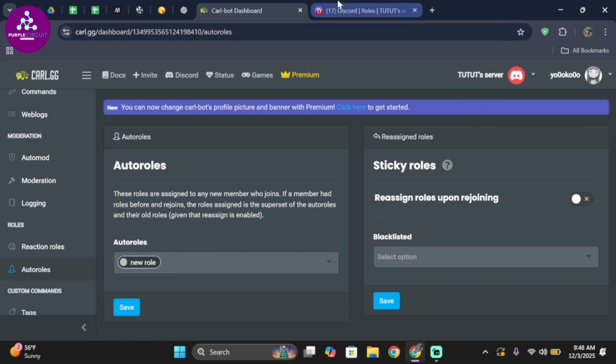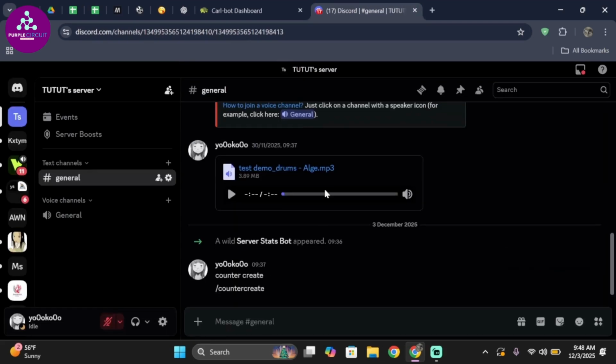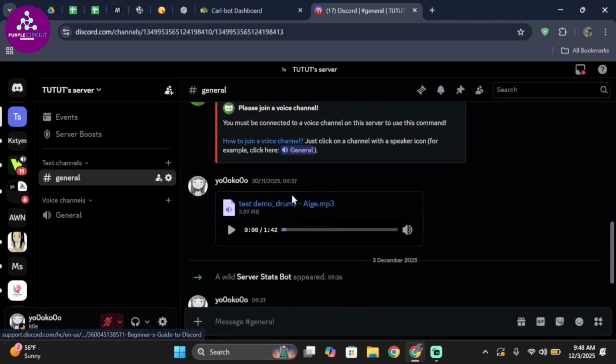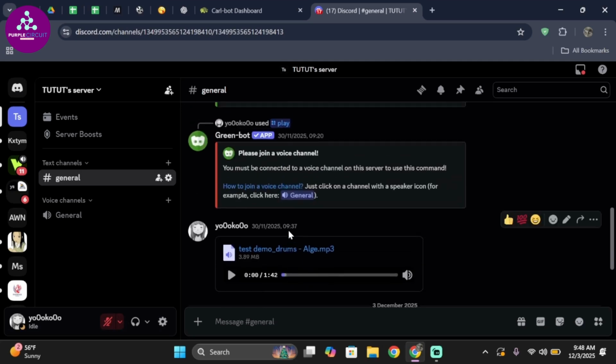You can join the server with another account or ask a friend to join your server. As soon as a new member joins, Discord will automatically assign the selected roles. If you check the profile, you will see the role has been assigned. That's it. That is how you can simply auto-assign a role to a new user in Discord using Carlbot.